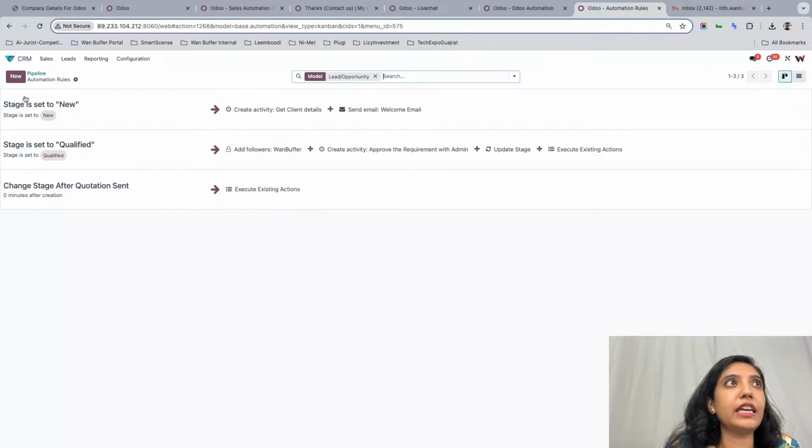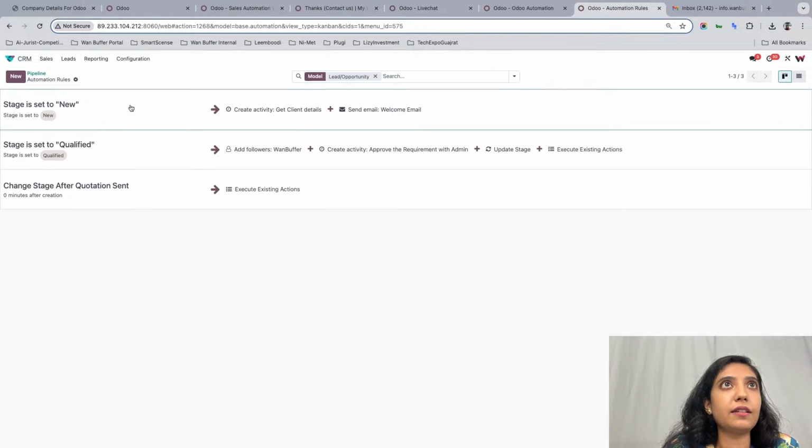Here we have created 3 stages. Once your lead is in the new stage, 2 activities are created. One is to get the client details, and the other is to send a welcome email to the client. So how can you create this?